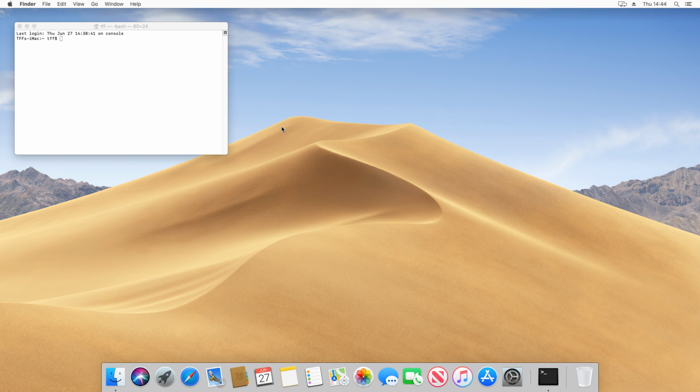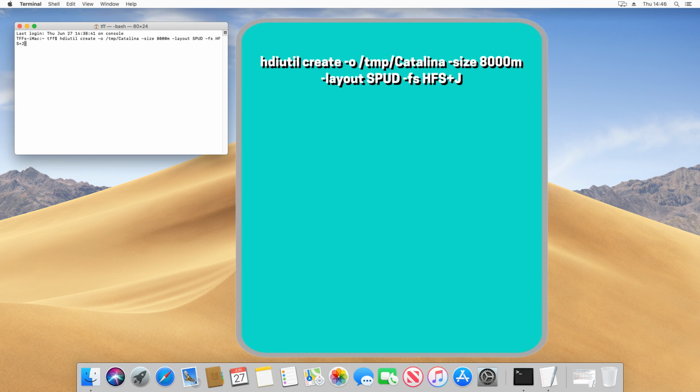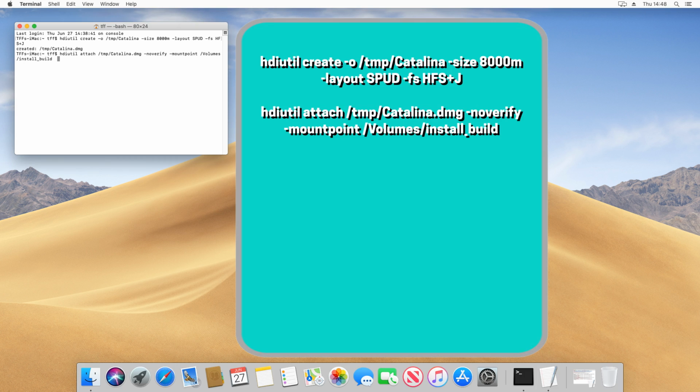As ever, we are not the authors of these commands, and we wish to give credit and thanks to their original sources and authors, as linked in the description. The first command creates a blank temporary DMG file. The second command mounts the image, and we see the virtual disk in the upper right.